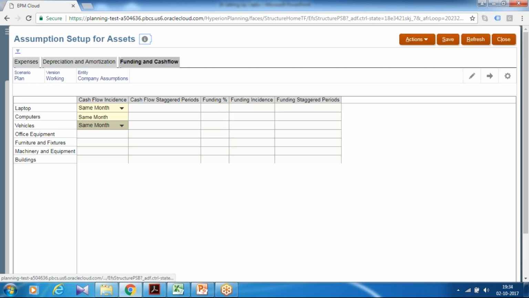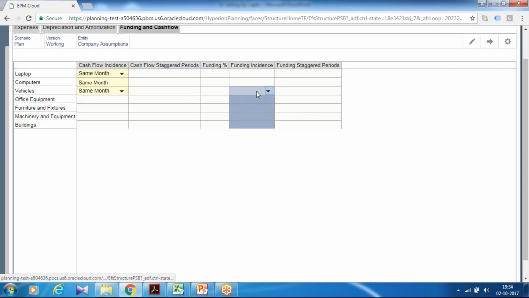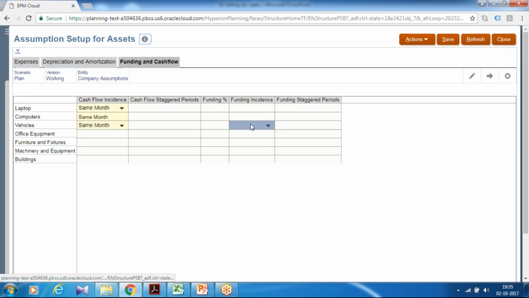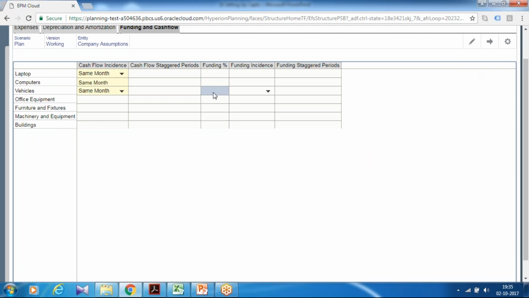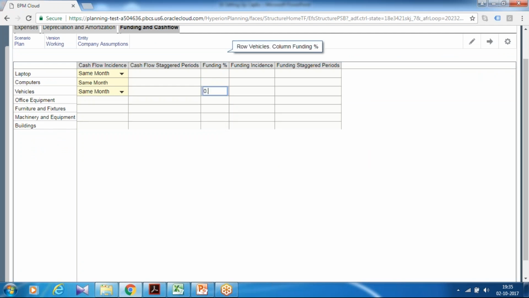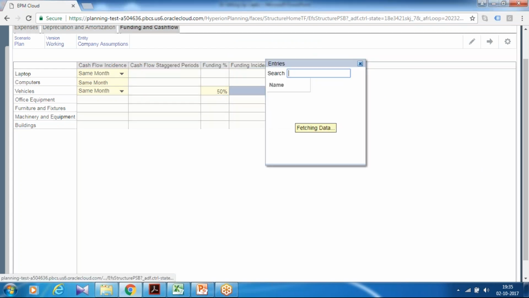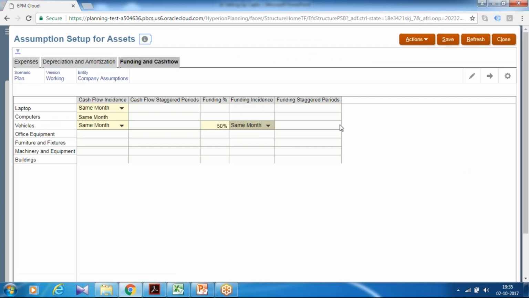Then you define cash flow stagger period and funding percentage. For vehicle I select the funding percentage 50%. Sorry, funding percent and funding incidence. So 50% is a decimal, so 0.5 turns out to be 50%. Funding incidence I give same month, and then you can define funding stagger period as well. So in a similar fashion you can perform funding and cash flow for different asset elements. Click on save.